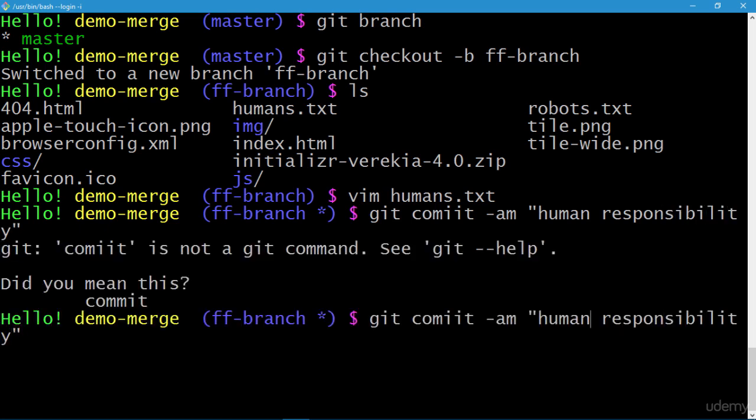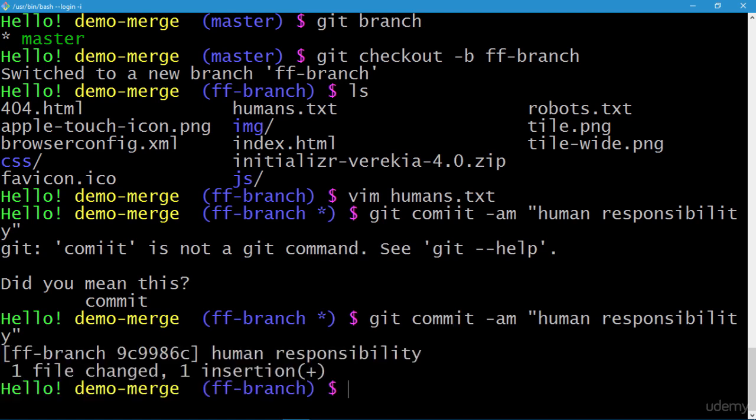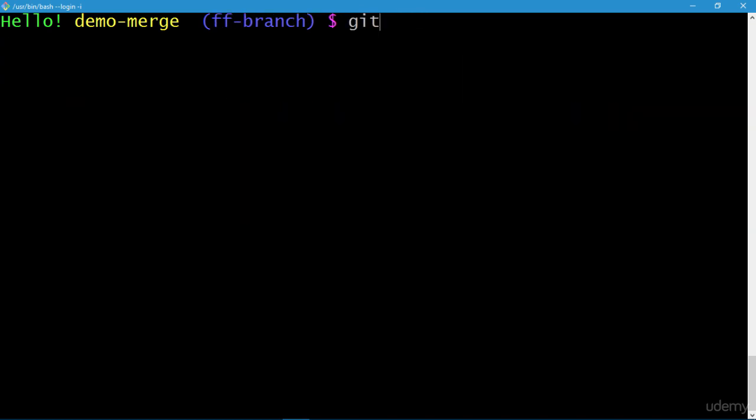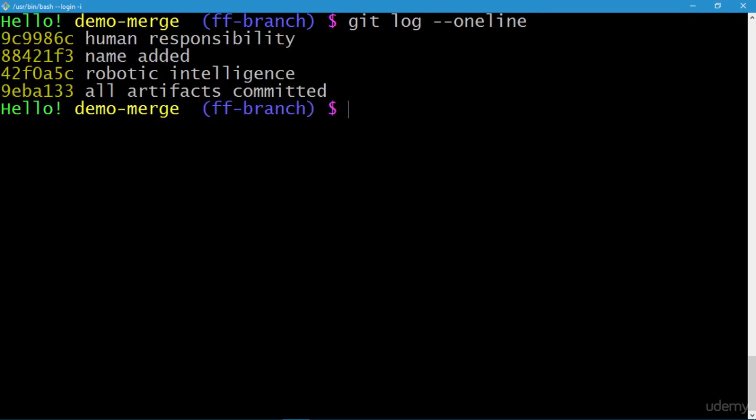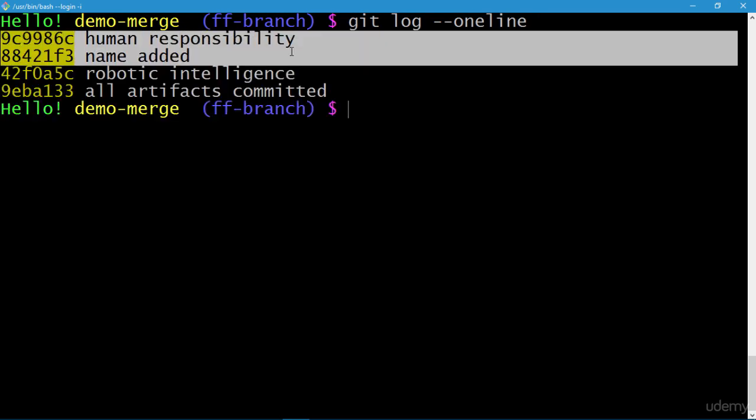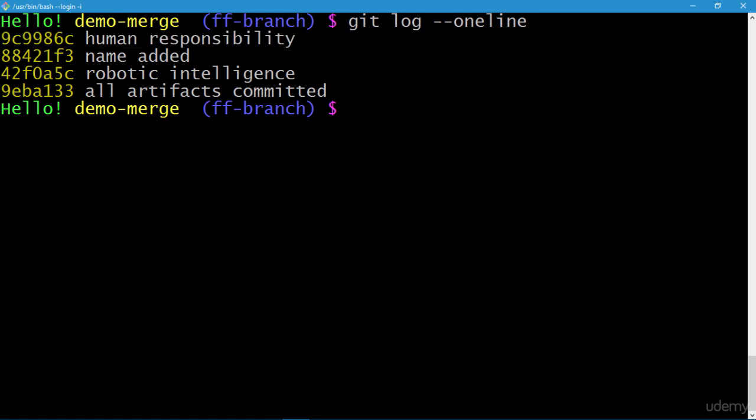Press enter. So that was a typo out there. I'll modify the command and press enter, and the commit is done. Let's clear the screen and check the commit history using git log --oneline. Press enter, and here we can see the commit we have just done. Now we'll switch to the master branch using git checkout master.